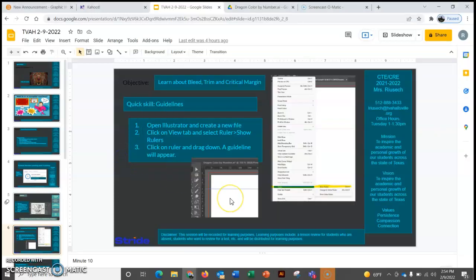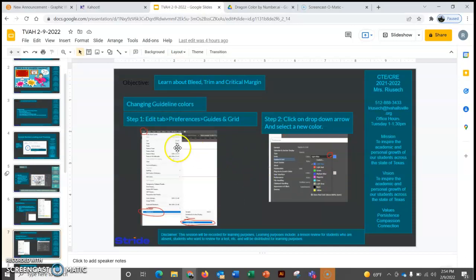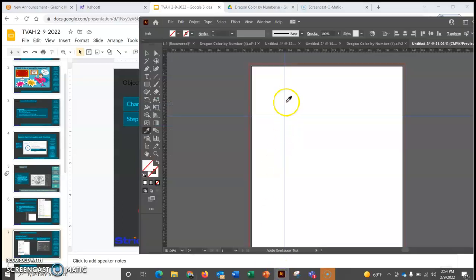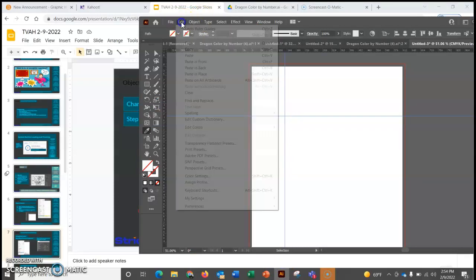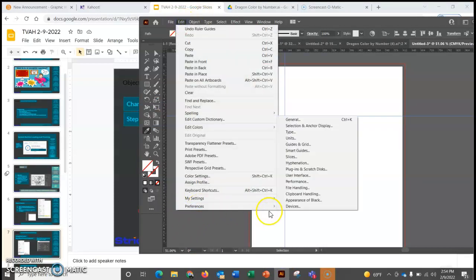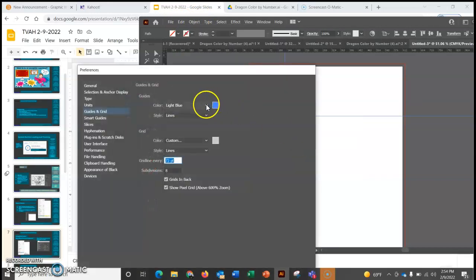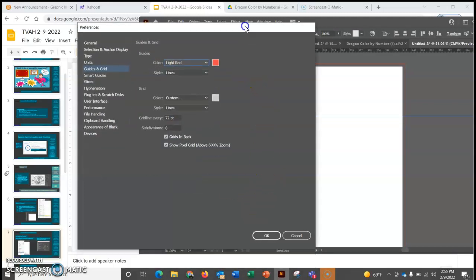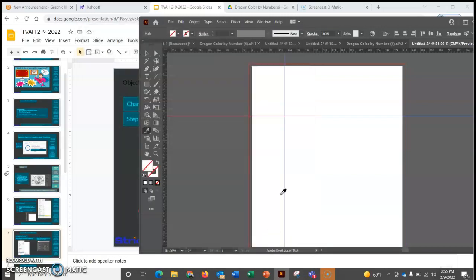Then the next thing it would like us to do is go to the Edit tab, under Preferences, which is way at the bottom, and then click on Guides and Grid, and then we can select a new color for our guidelines. So we will go to Edit, all the way down to Preferences, come over and click on Guides and Grid, and then let's change it from blue to red. Clicking OK, and our guidelines are now red.